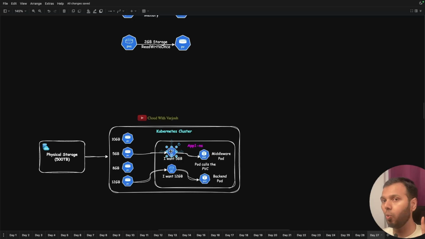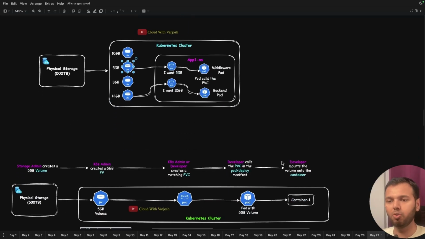And remember what I told you in the previous section. There is a one-to-one relationship between PV and PVCs. If this PVC is consuming this PV, then any other PVC, even if it wants 5 GB, cannot be bound or associated with this PV. Hence, there is a one-to-one relationship. I hope this concept is understood. Let's move to the next section.